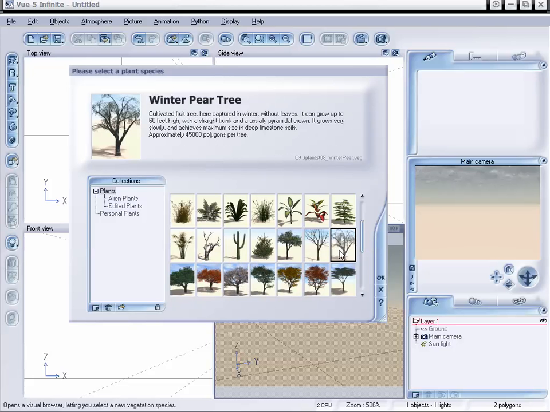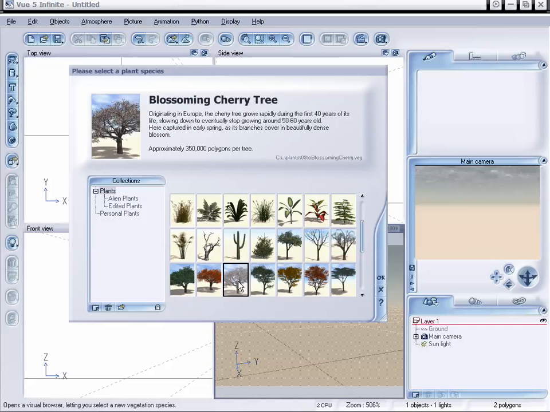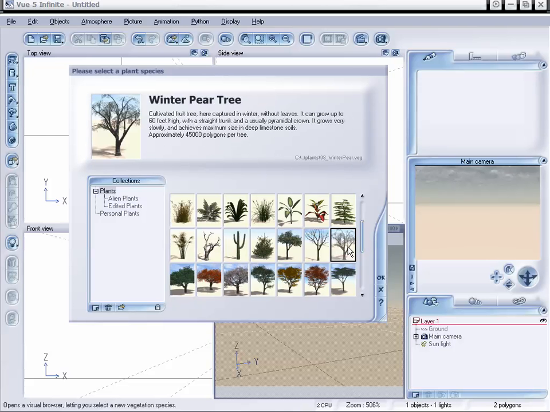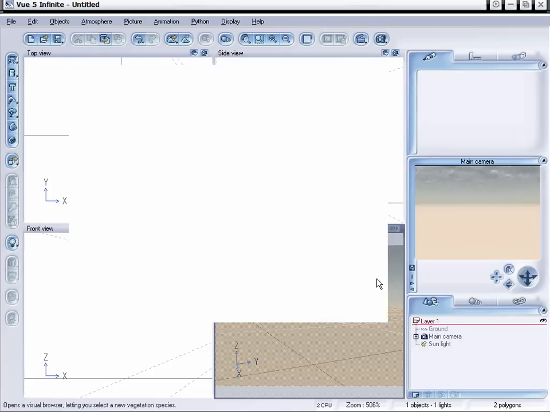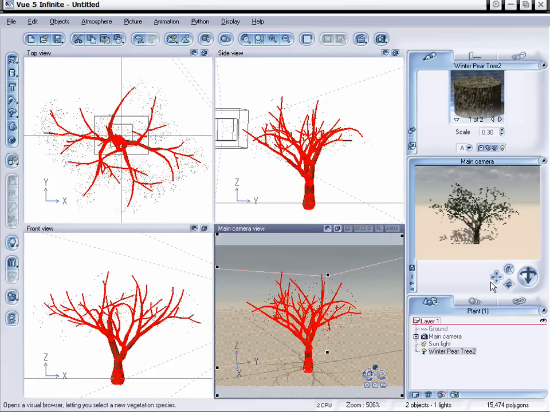But if we want to change branches and things like that, then this would be the best way to do it, because there's not really going to be a whole lot of leaves on any of these trees in the winter, unless it's some sort of freak occurrence. But what you could easily do is, let's just take this winter pear tree here. That doesn't have any leaves on it at all.